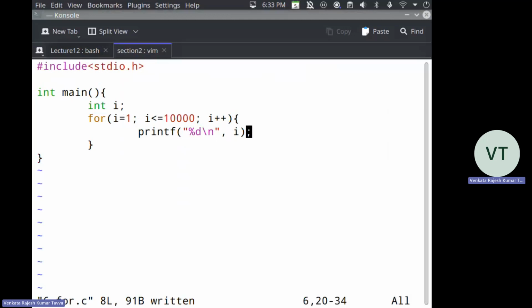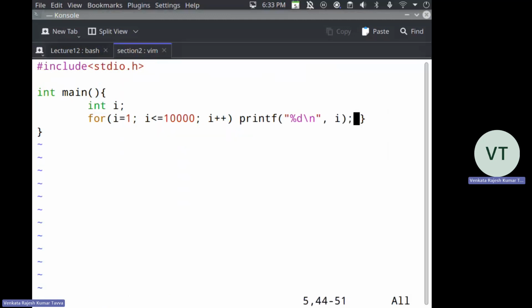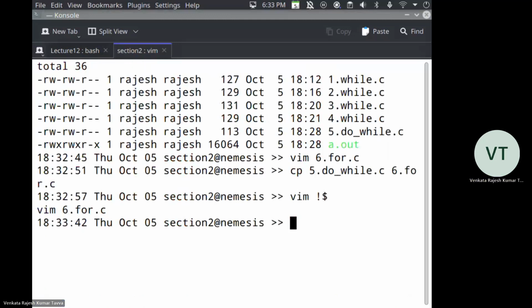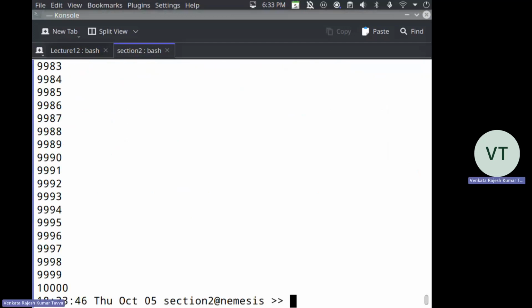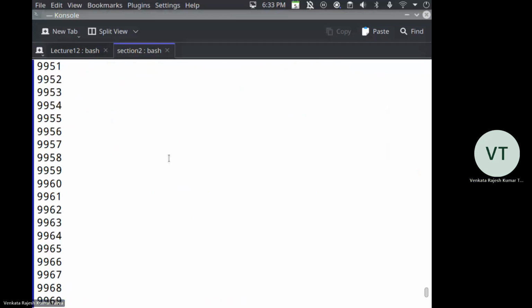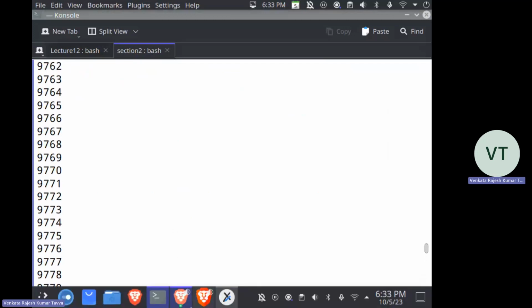Okay, you can make it more concise because there is only one line. You can remove the brackets and put this printf statement on the same line. Like I said multiple times, if your block of code has only one statement, you don't need the brackets. If it has more than one statement, you need to put the brackets. Printed all 10,000.